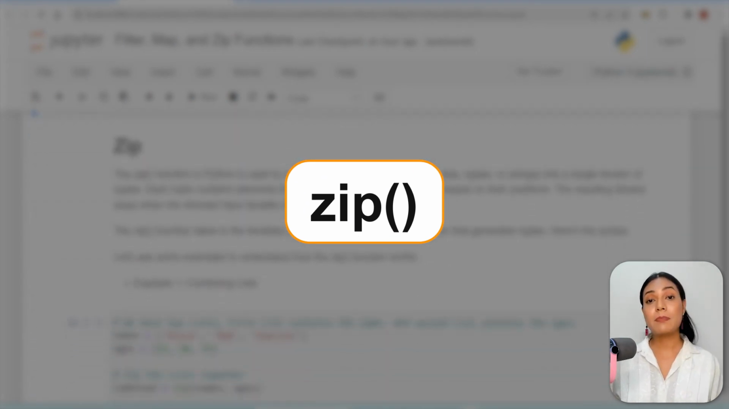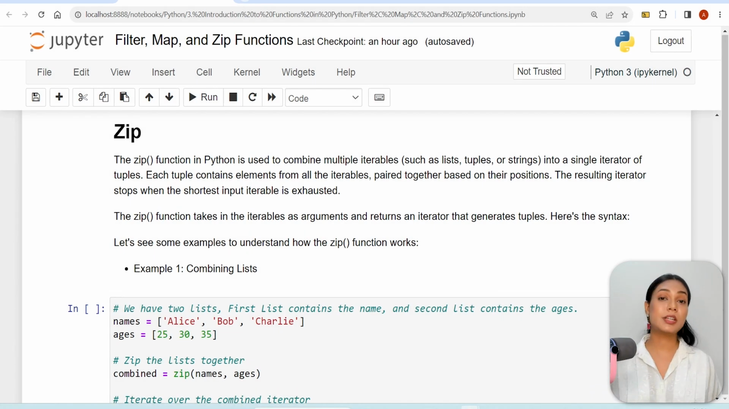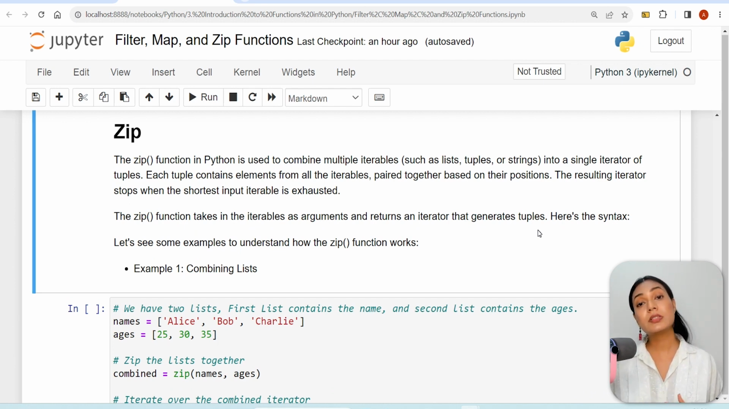The zip function in Python is used to combine multiple iterables like lists, tuples, or strings into a single iterator of tuples. Each tuple contains elements from all the iterables paired together based on their positions. The resulting iterator stops when the shortest input iterable is exhausted. The zip function takes in the iterables as arguments and returns an iterator that generates tuples. Let's take some examples to understand how the zip function works.